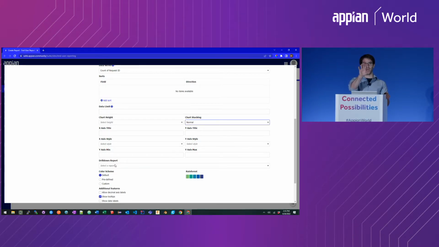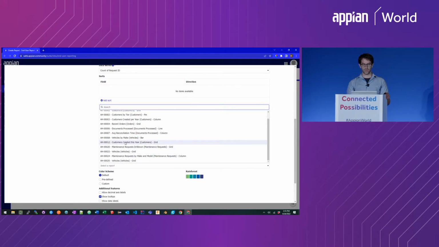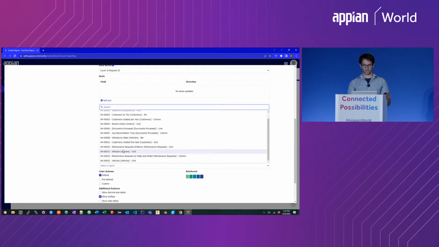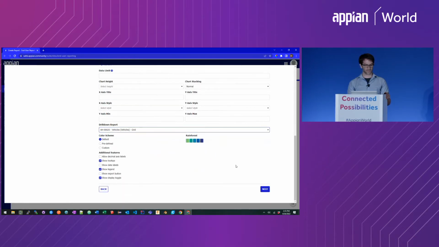So say I'm looking at my column chart and I see, okay, the F-150 has a lot of maintenance requests. Let me click on that and see what they are and find out more information. So in this case, I'll choose a drill down so we can take a look at that. Drill down, where's that? Vehicles, maintenance requests. Oh, just look at the vehicles, yeah.